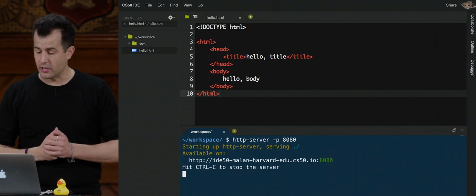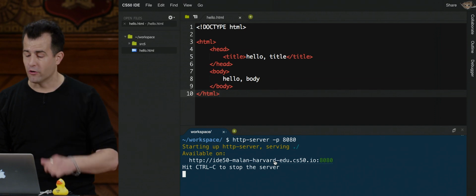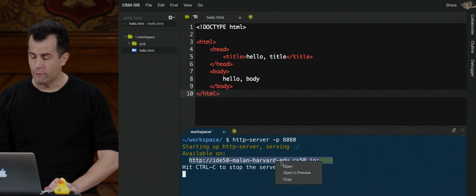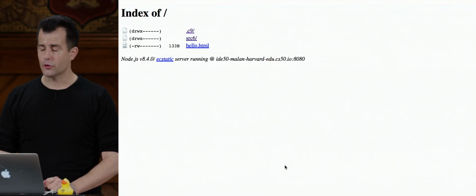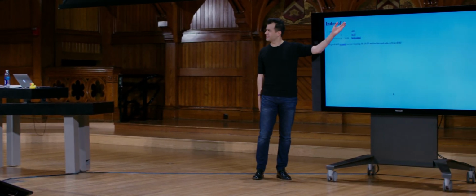So I've gone ahead and hit enter here, starting up HTTP server. It tells me the long URL that this is available at. Your URL will be a little different with your username. And if I open this now in another tab, it's a little cryptic at first glance. I'm just seeing the index or contents of my directory.